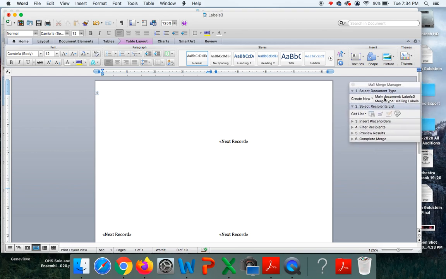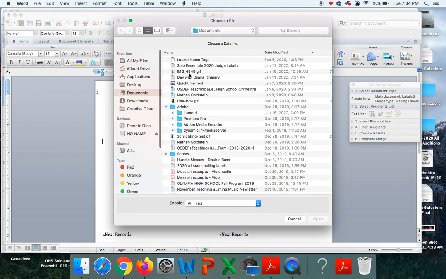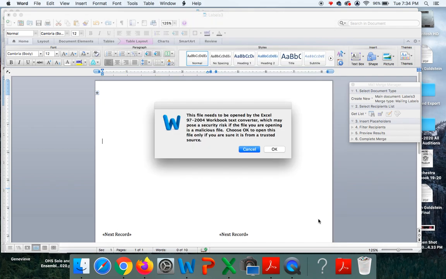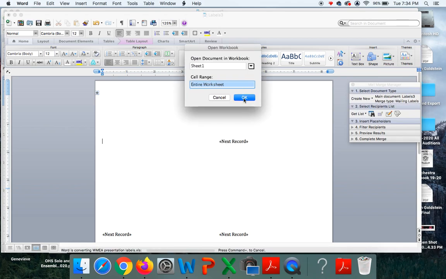Now we have to go to select recipients. So we're going to go find that data. We're going to open a data source, which is one we've already made. And I said I saved it on the desktop. So we'll find it. There we are. I like sorting things by date modified because if I just made that Excel spreadsheet, it's there ready to go. Presentation labels, open. It says it needs to be a converter. That's great. Here we go.